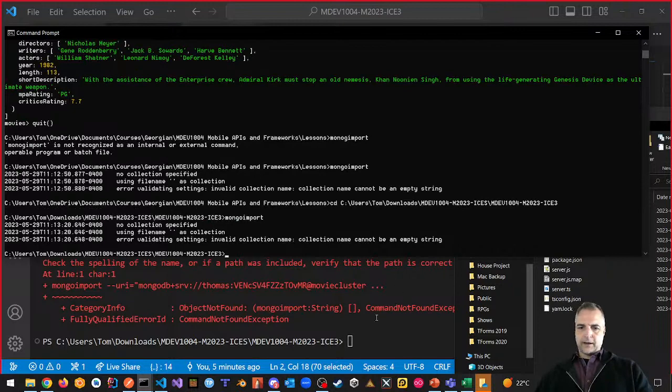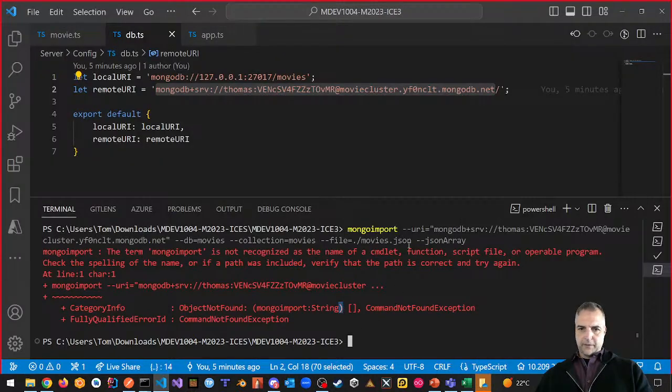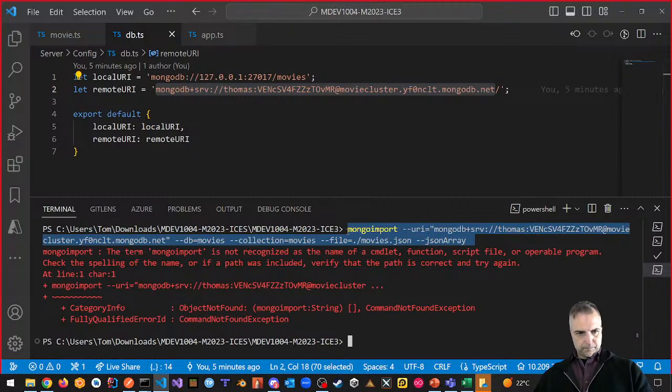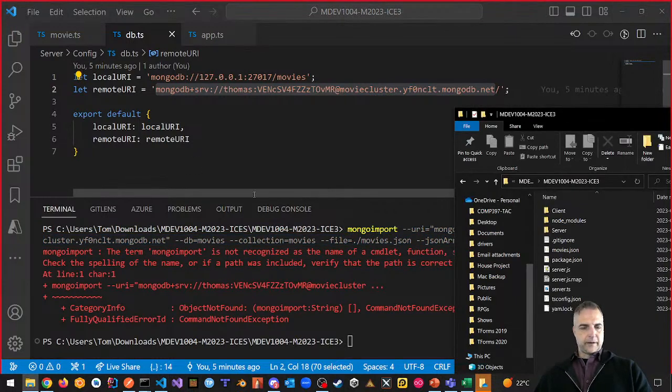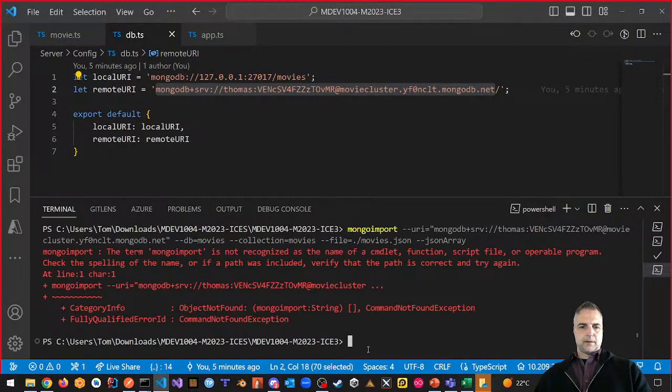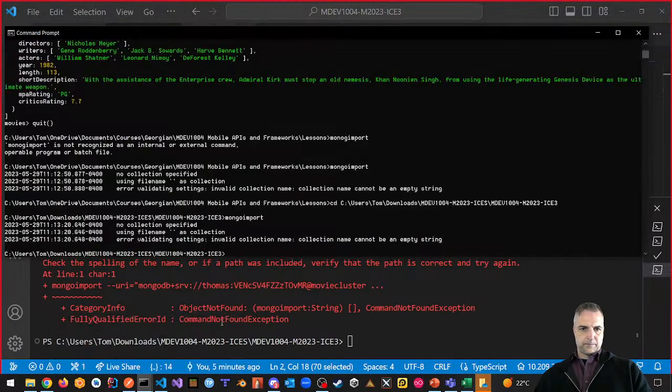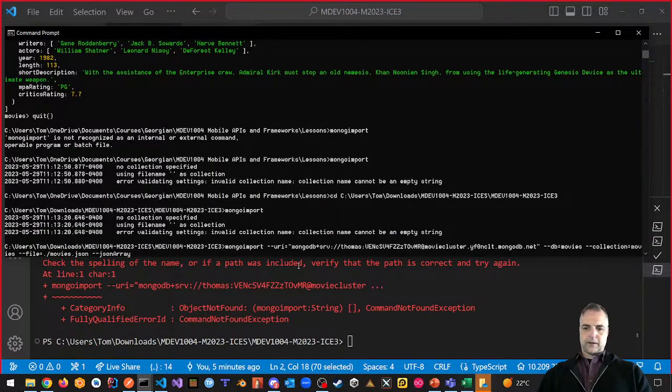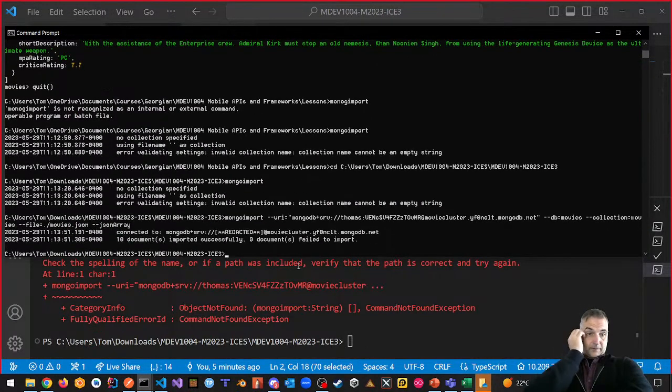Good. Excellent. Now what I can do, theoretically, is grab that line that I just typed in from Visual Studio Code. Sorry. Copy it. And then go back here to my terminal. There it is, and paste it. And then press enter, and it should work. There we go. So I sent it to the remote URI this time instead of my local URI.